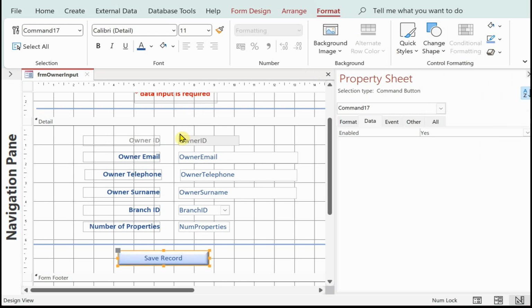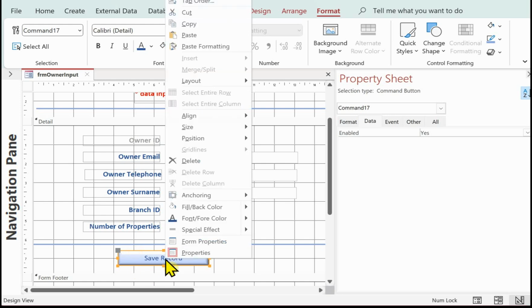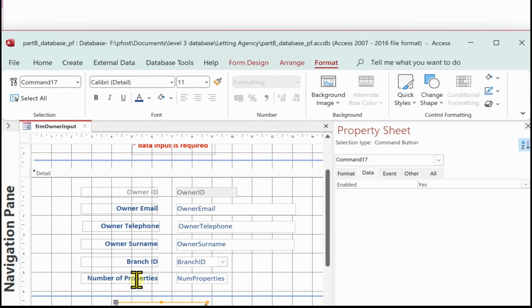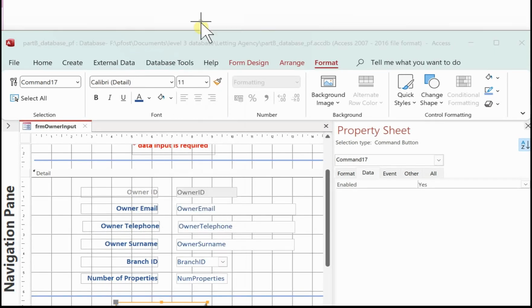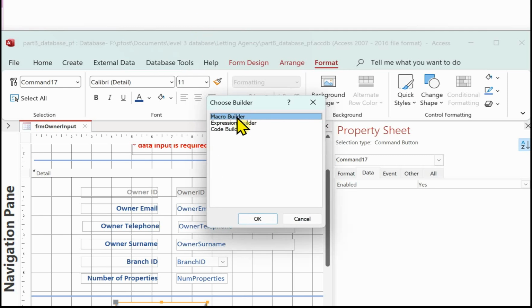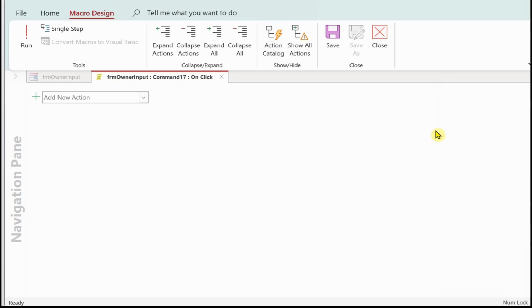You'll right mouse click on the button now, and again just let me drag this down so you can see better. So I'm doing a right mouse click on the button, and we're going to build event, and we're going to use the macro builder. We're now in macro design, and let's just have a quick reminder. We've got 3 things we need to validate. 1, the surname must be present. 2, the branch ID must be present. And then thirdly, the number of properties must be not less than 1 and not greater than 10.